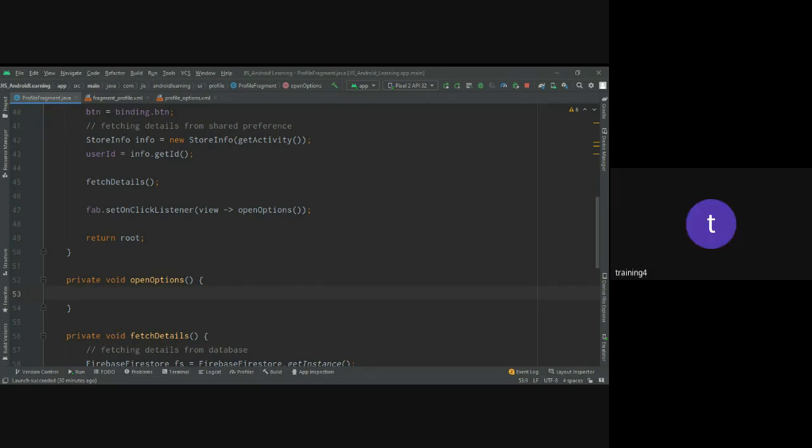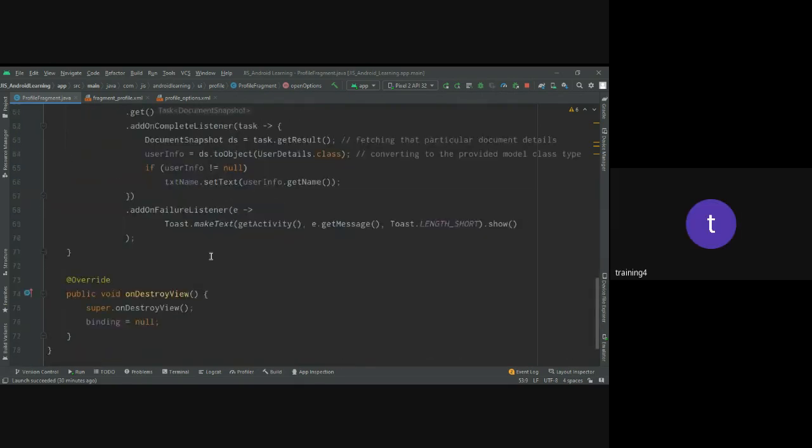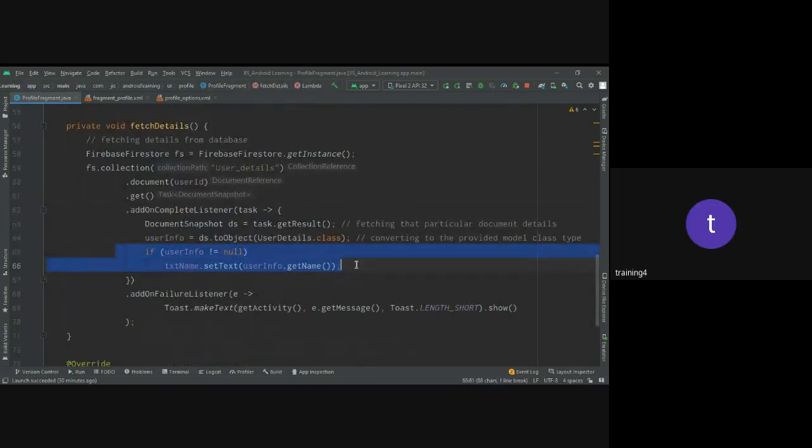Ma'am, you deleted that, meaning the one we copied. You deleted that part, right? Yeah, I said cut paste, not copy paste. The user info null part also. The user info null part is over there, text name only. Here, it is over here. Okay, okay.